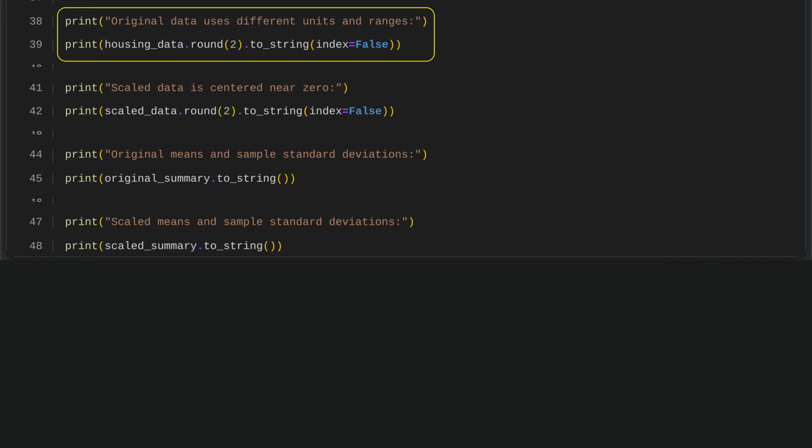The output first notes that the housing dataset contains features with different units and ranges, which explains why scaling may be needed. It then displays the original data rounded to 2 decimal places for readability, using a formatted text view that omits the index, so the focus stays on the feature values.